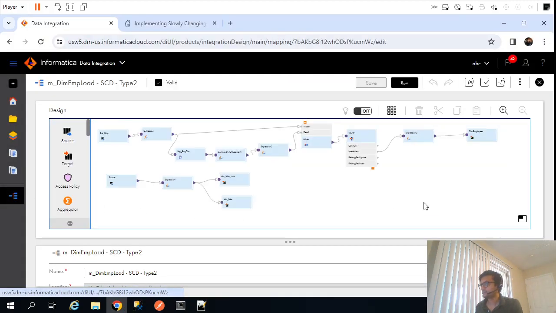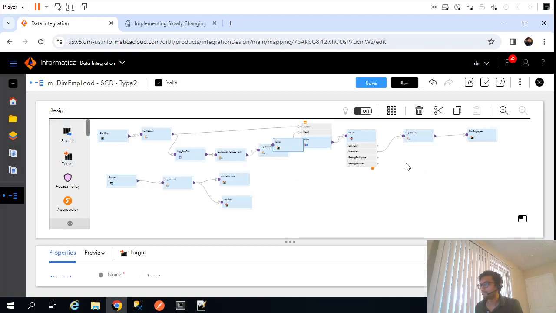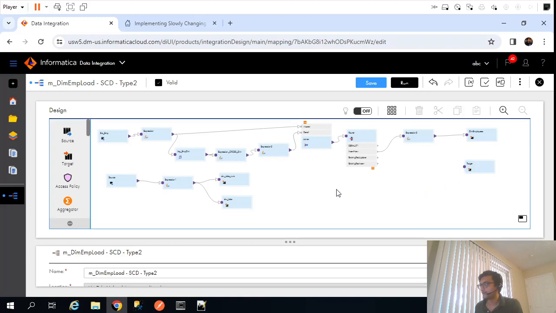Now let me add another target and one more target.